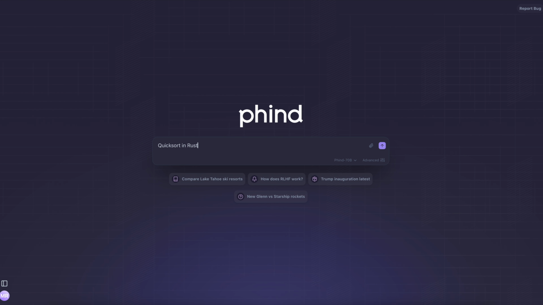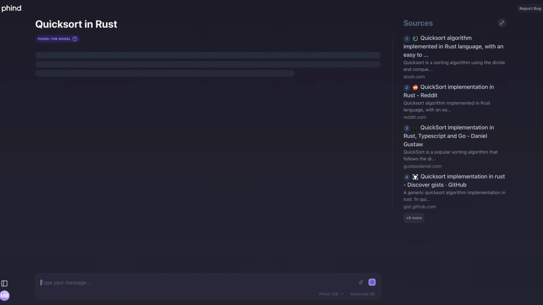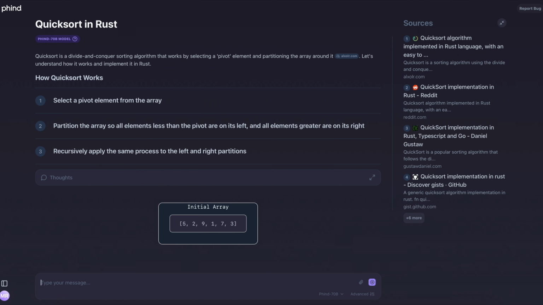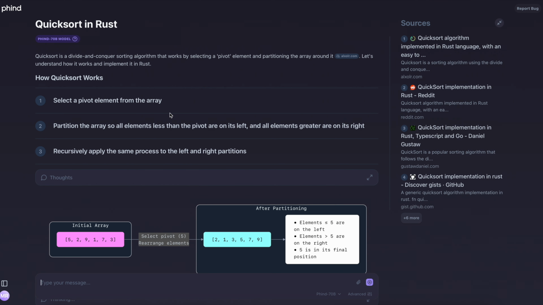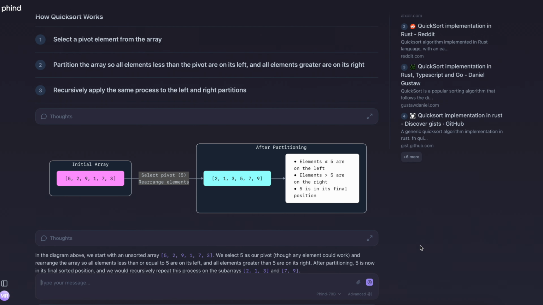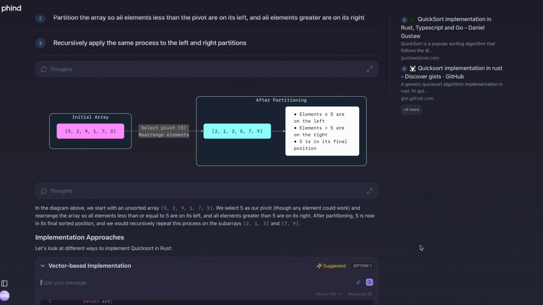Let's try a technical question. So here is quicksort in Rust. And so what Phind is able to do here is it's able to show us the steps in broad strokes, how quicksort works. It will make us this diagram that will show us how to actually select the pivot and go from the initial array to the array after partitioning.